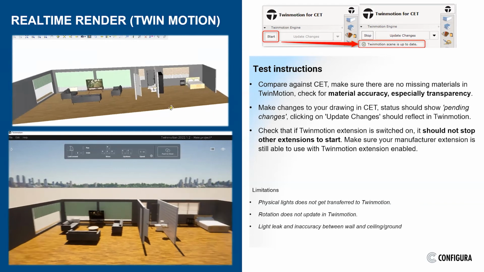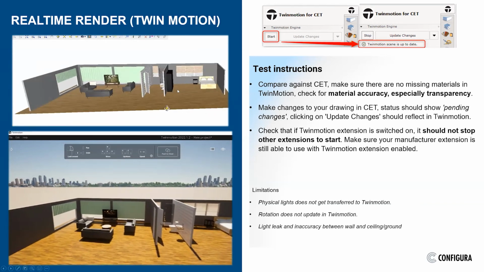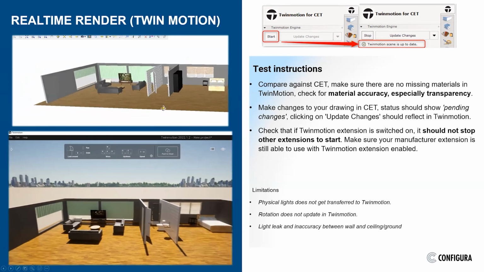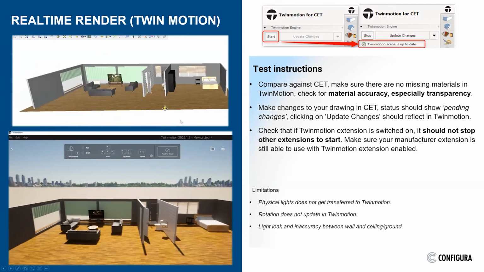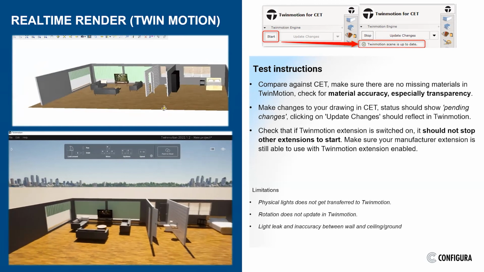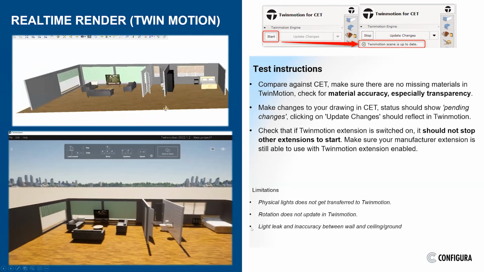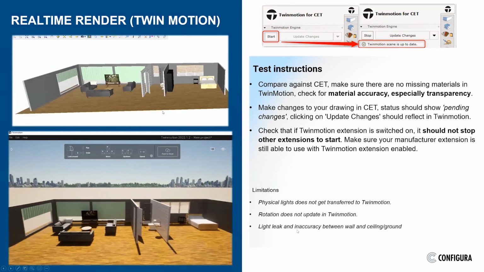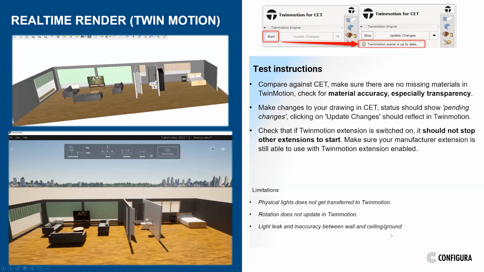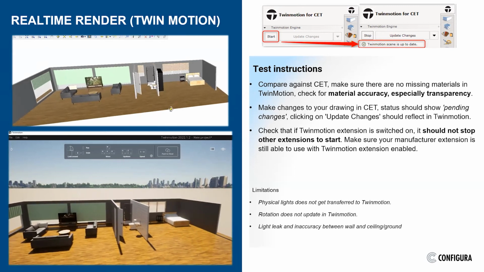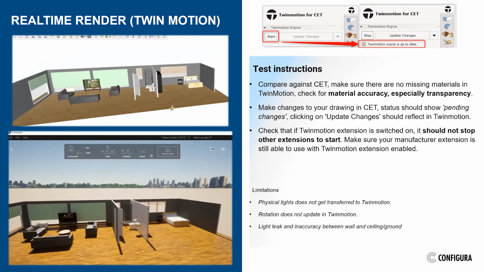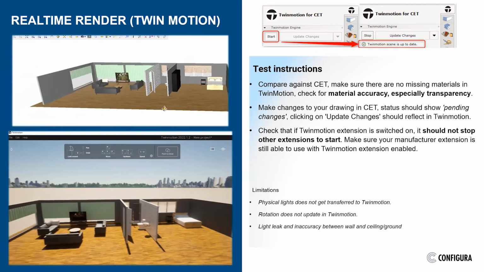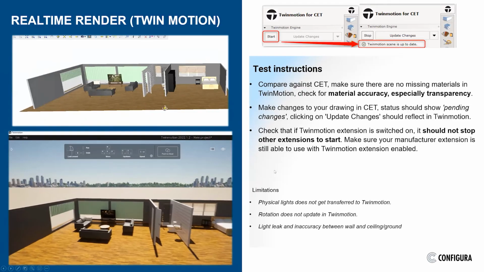Physical lights do not get transferred to Twinmotion. So if you have any of your light snappers in CT, you're not going to see the shine in Twinmotion. Rotation does not update in Twinmotion. For example, if you rotate any of the snappers, it might not get reflected in Twinmotion. And in Twinmotion, there are also some light leak and inaccuracy between the wall and also the ceiling or the ground. So rest assured, we will have the shortcomings fixed in a later version after 13.0. Probably you will get it fixed in patch 1 or a later version. We'll see.